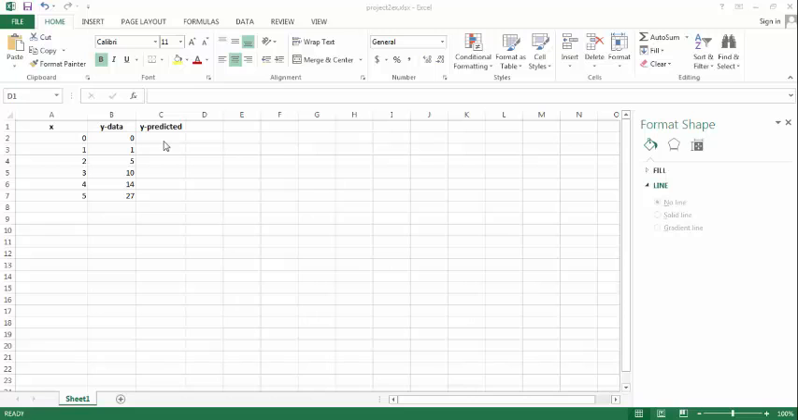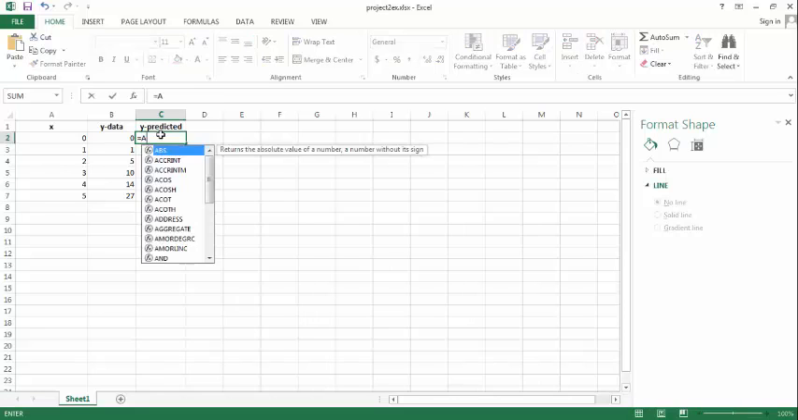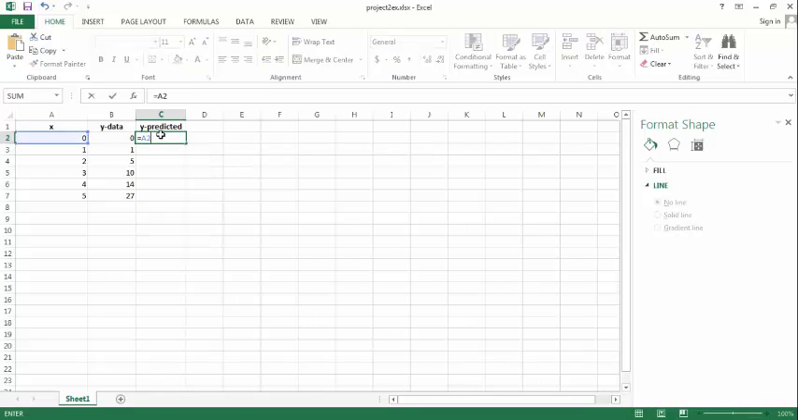So I'll come up here to the first cell for the y predicted, and I want this to be equal to A2, which is the corresponding x value squared, because I think that my regression line should be y equals x squared.